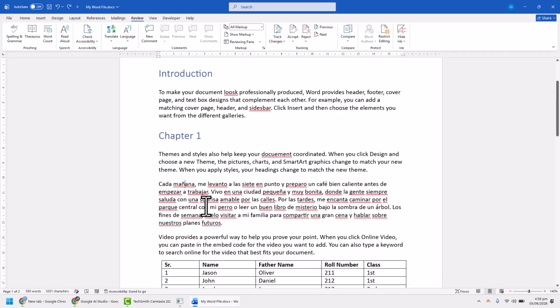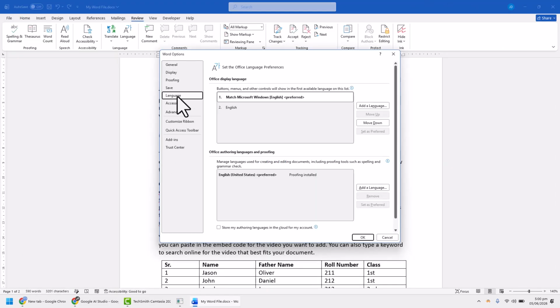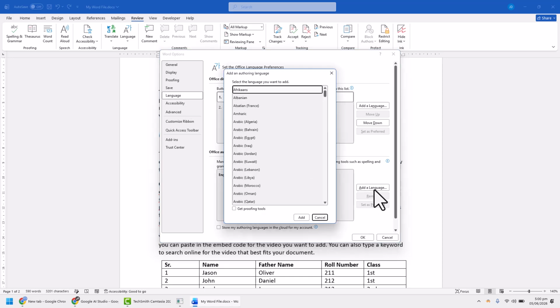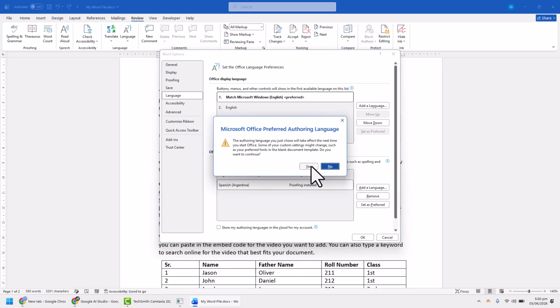To fix this, click on File, then select Options. In the Word Options window, click Language. Under Office Authoring Languages and Proofing, click Add Language. Find the language you want to use, select it, and click Add. After the language is added, select it and choose Set as Preferred. Click OK to save your changes.